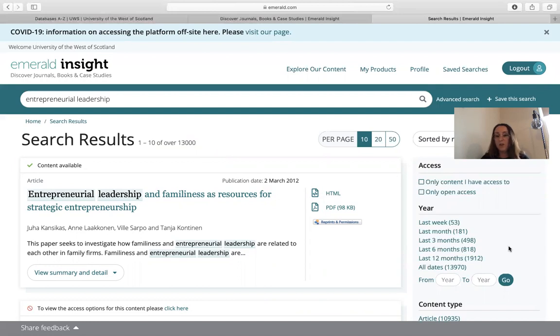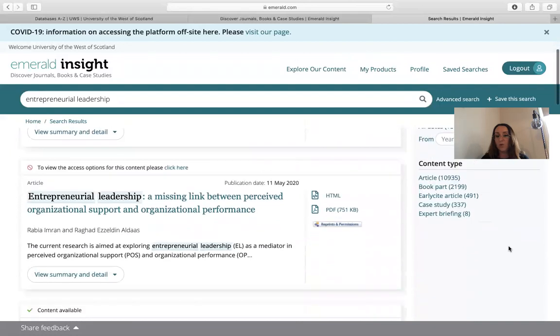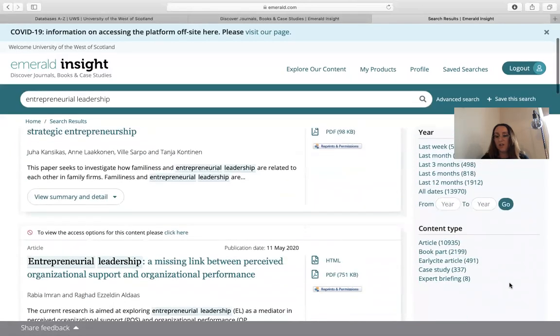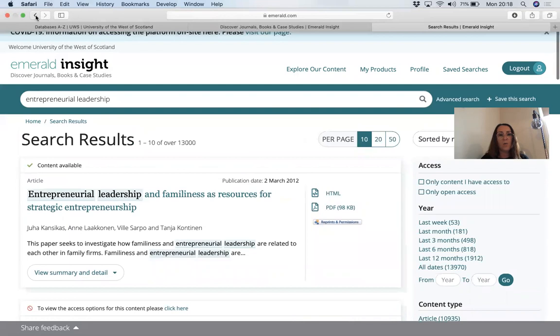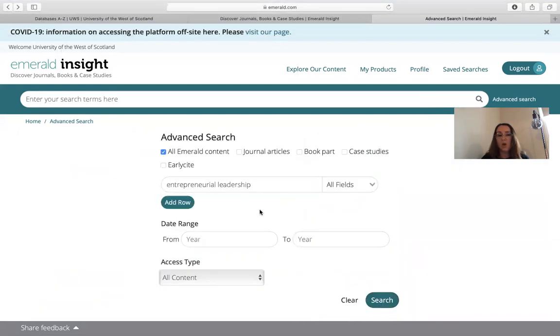Journal article databases will also give you the option to do that very quickly using a sidebar. But we'll go back to our advanced search page. One of the issues that we had there was that we typed entrepreneurial and leadership in all fields. That means that when Emerald's searching, it is searching for any instance of the term entrepreneurial and any instance of the term leadership in all fields, any part of the journal article whatsoever.